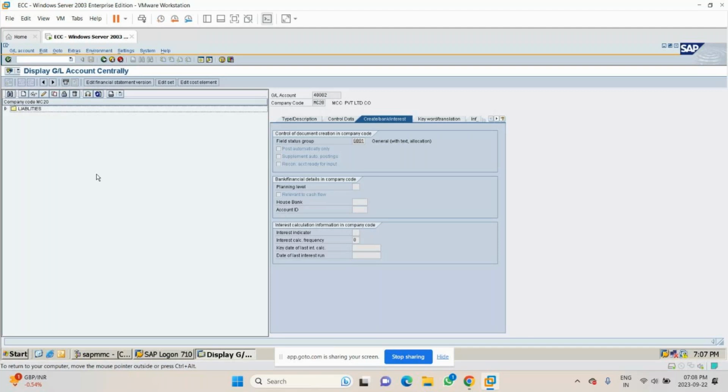Now, the same way, create the other one, Mr. B's capital. Again, I create here. Mine I have created 40002, so I have to create here as 40003. Make sure you are giving your respective group name. So I'm giving here 40003 MC20. Enter.